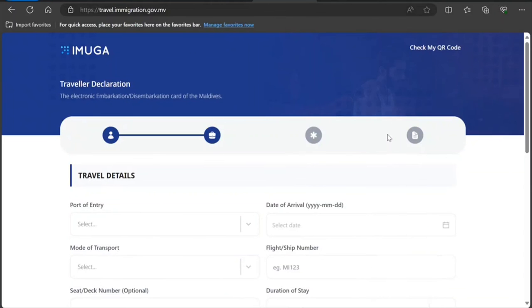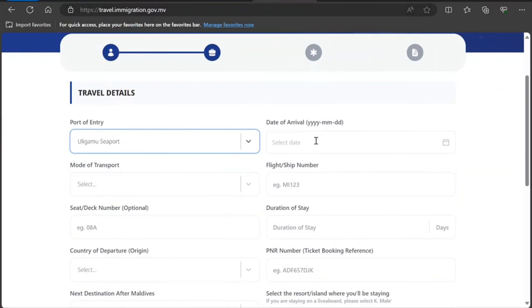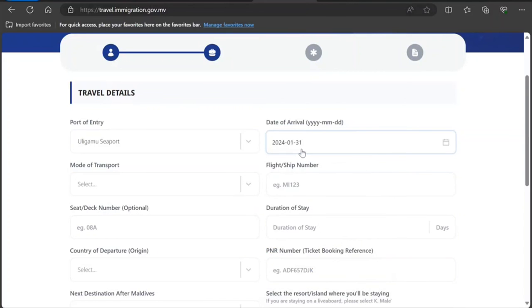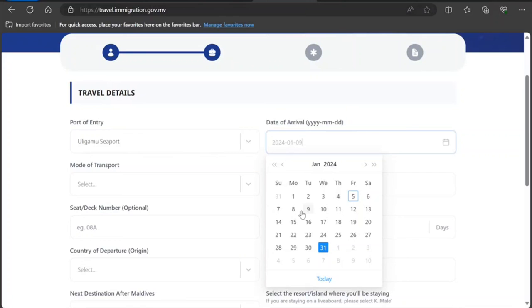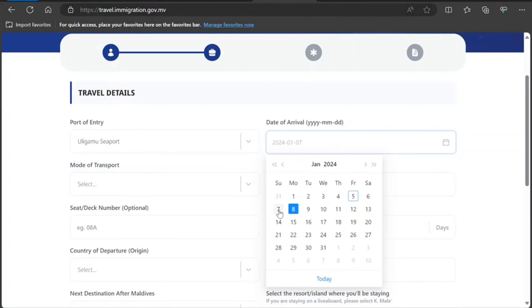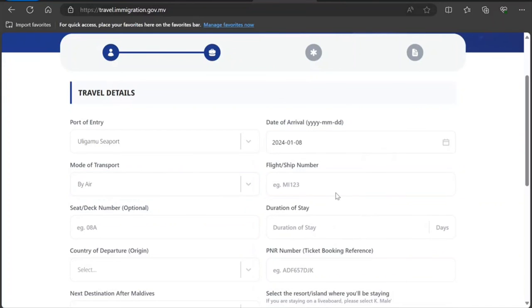Okay, now this is the final stage. So this is the second port of entry, date of arrival. I think you need to do it within 96 hours. So I'll just go for this, but I'm not sure within how much time you need to do it. I'm just selecting this. Check that and then you do.